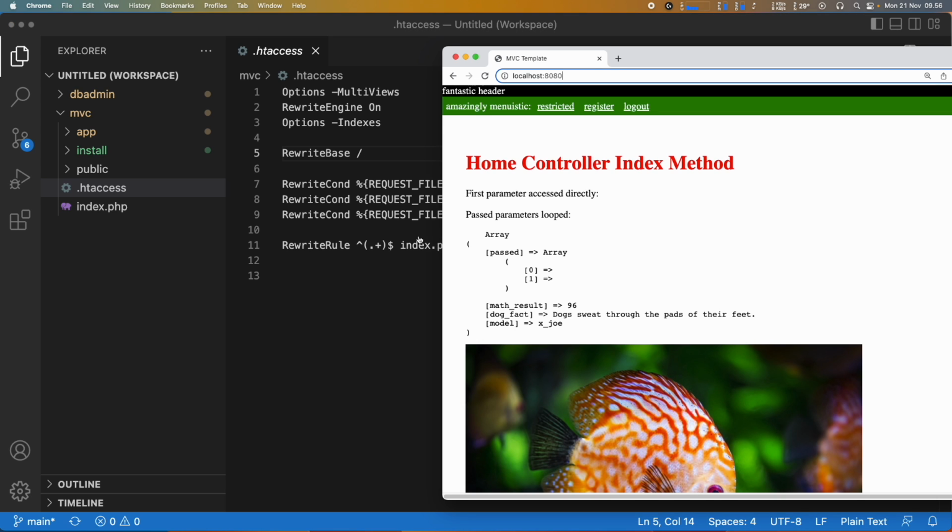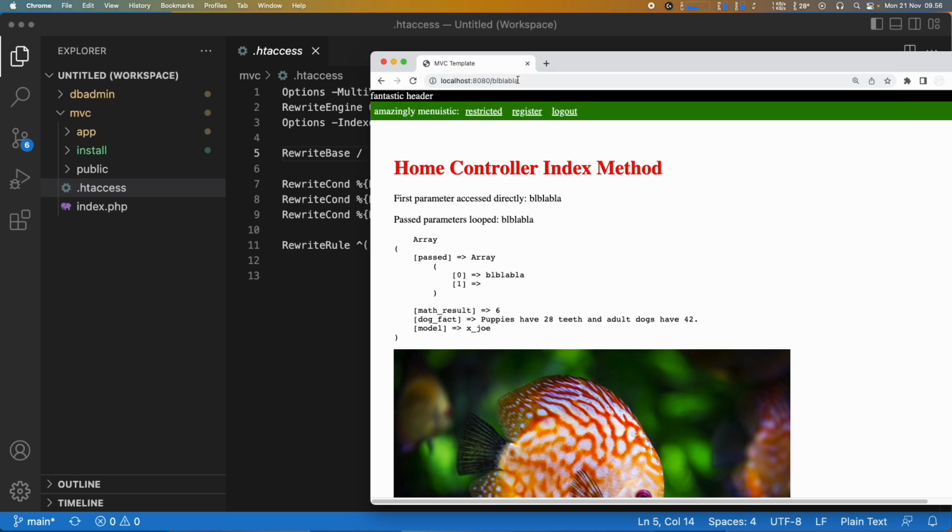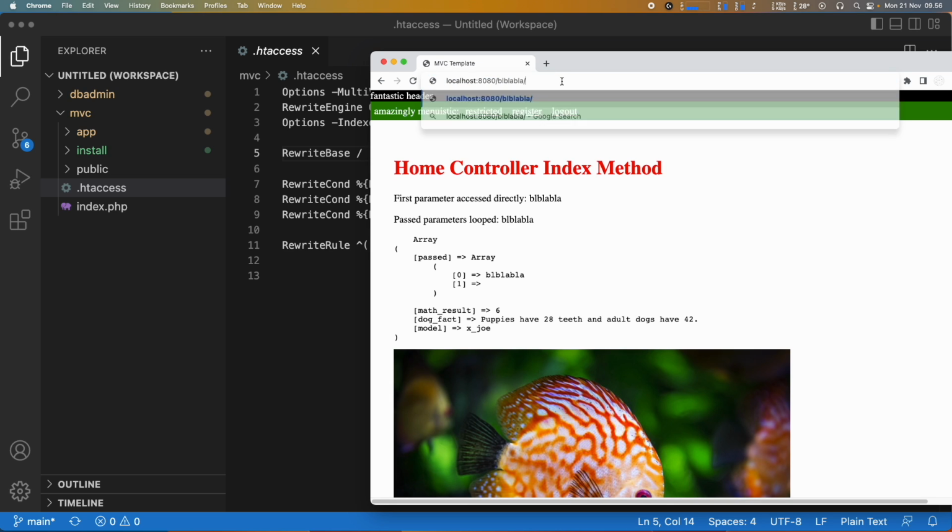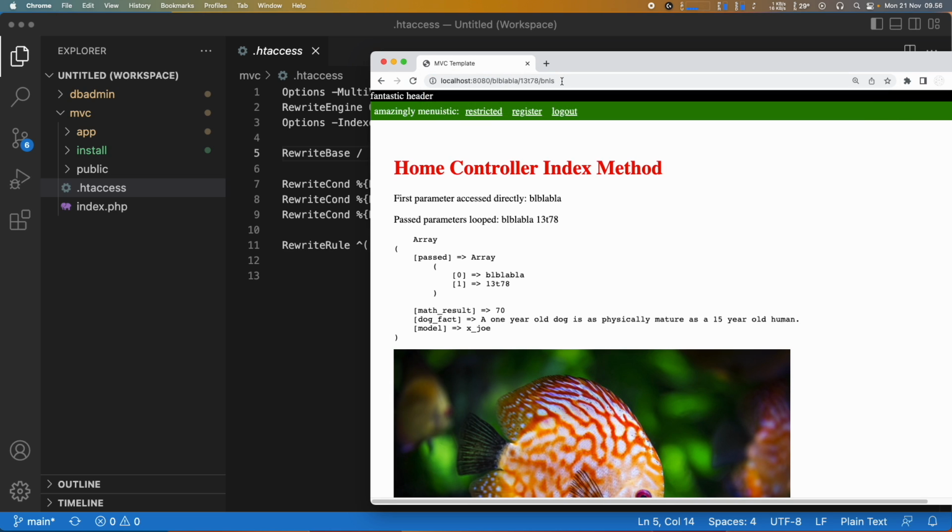So how does that work? Let's take a look in the browser. If I say blah, blah, blah, I'll still get to the same file. I can say 123/whatever. Doesn't matter what I write here. You can see here that something happens with it, but it's the same page that loads. So let's take a better look at that.